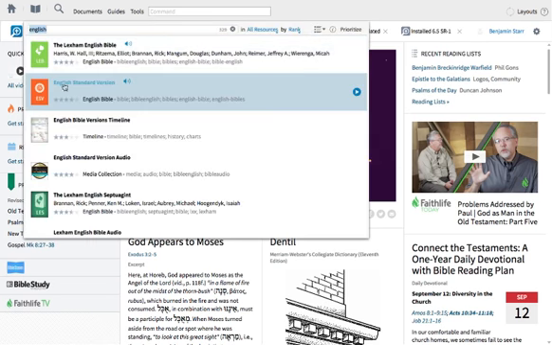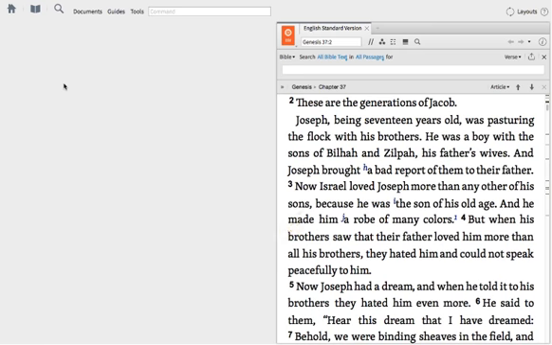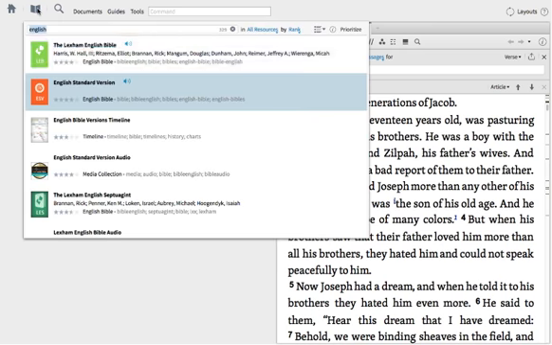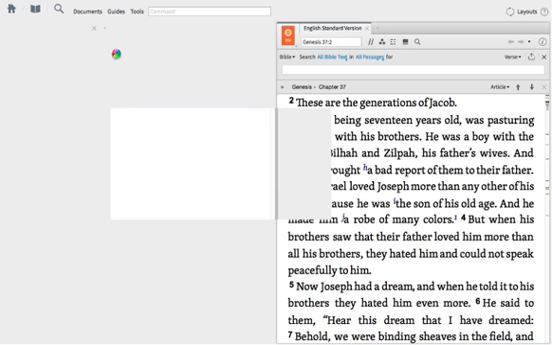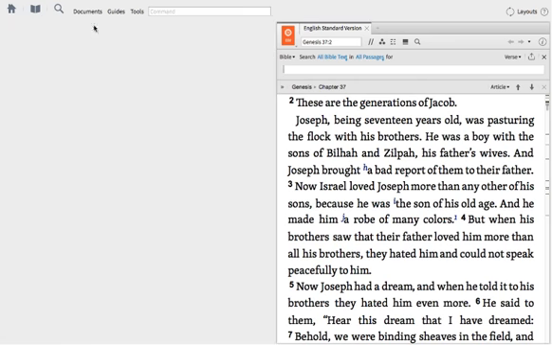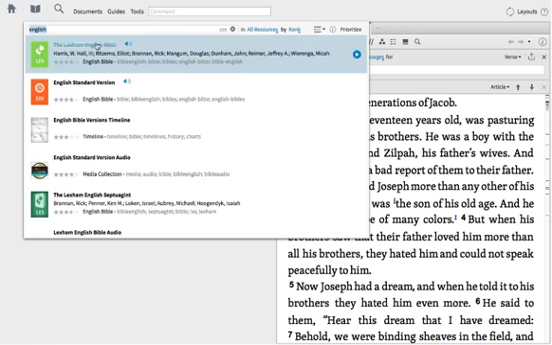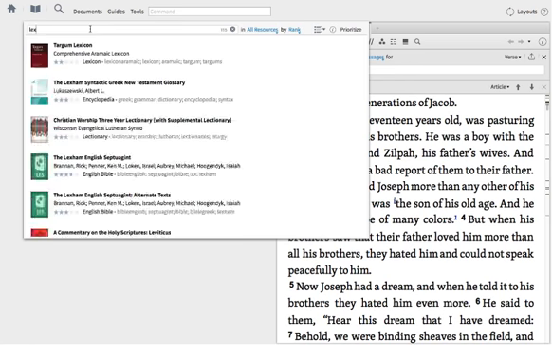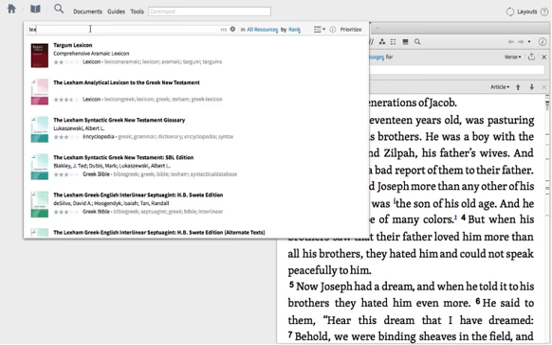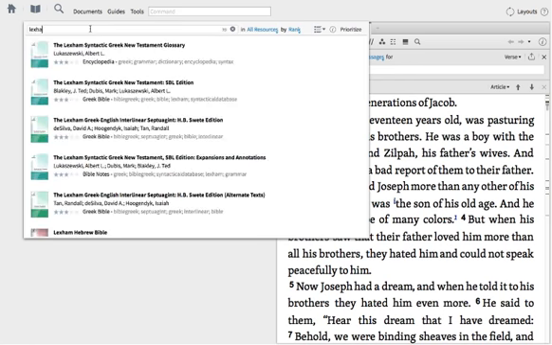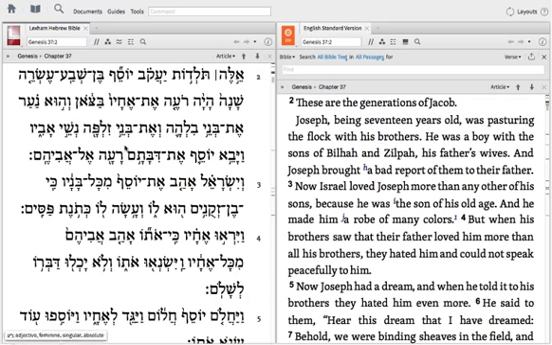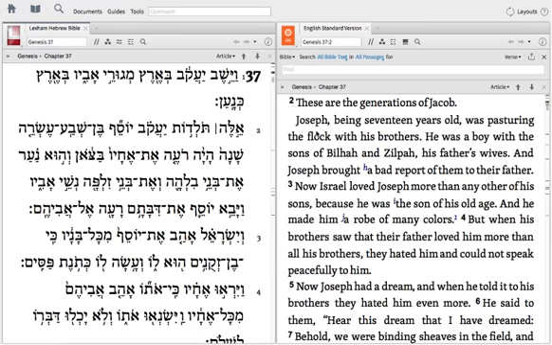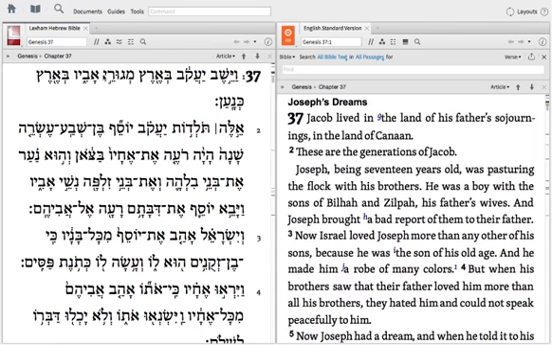Let's open our English Standard Version as well as the Lexham Hebrew Bible, not the English Bible. There we are. And we've got it open here to Genesis 37, the beginning of the Joseph story.